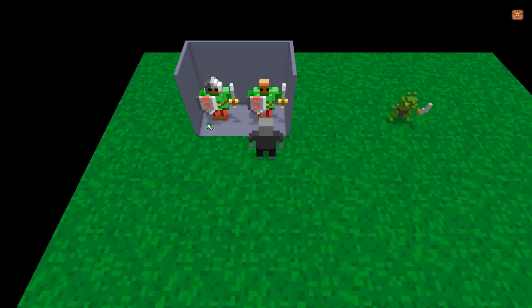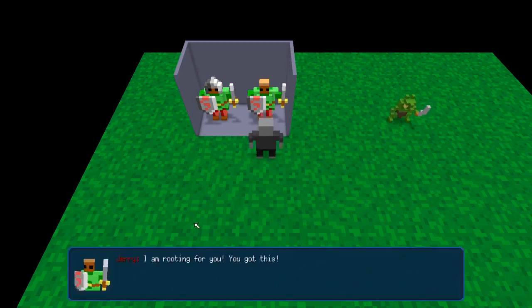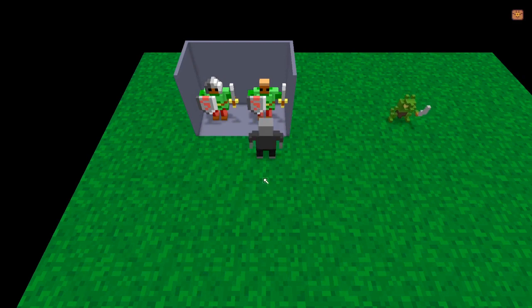So if we talk to him now, he should be routing us onward. And he says, I'm rooting for you. You got this. Don't patronize me. And that's just going to keep going on until we have the item in our inventory. Now we get the item in our inventory when we kill the goblin. So let's do that next.